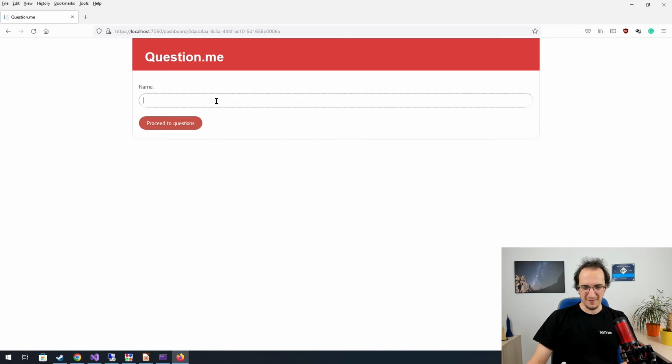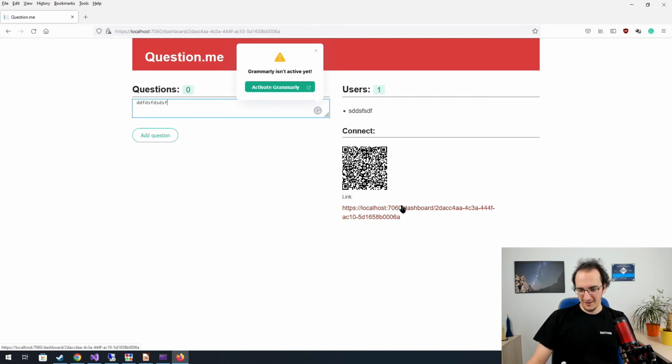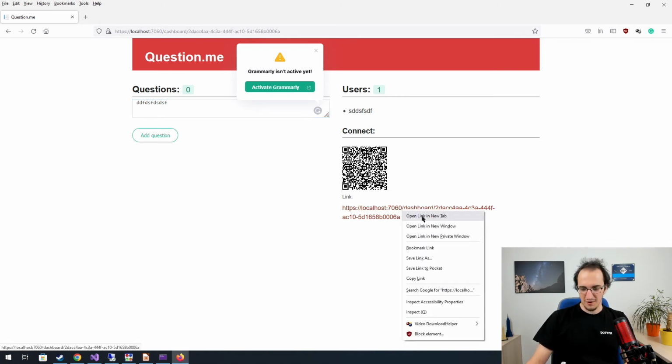We have this. I made this kind of copy of Slido or a similar application that you use to ask questions. In the background, it uses SignalR. So basically, I connect. I am here as a connected user. You can go to the dashboard either using the link or using the QR code. The QR code is a purely JavaScript control that I used, and I used the view module to initialize the QR code control.